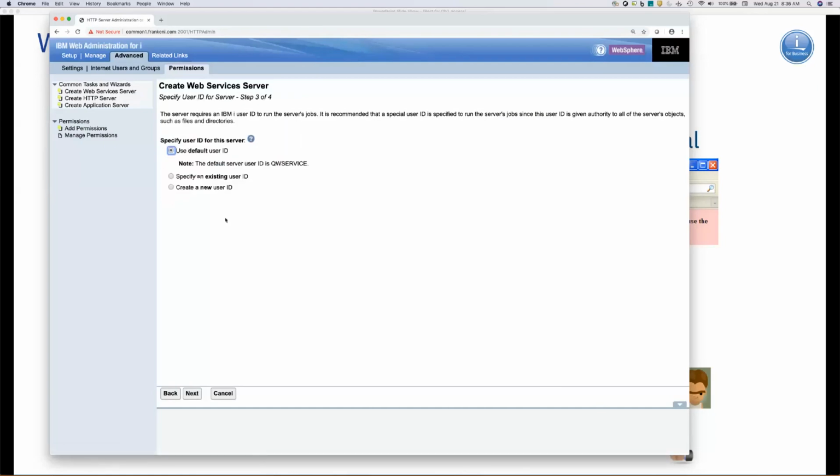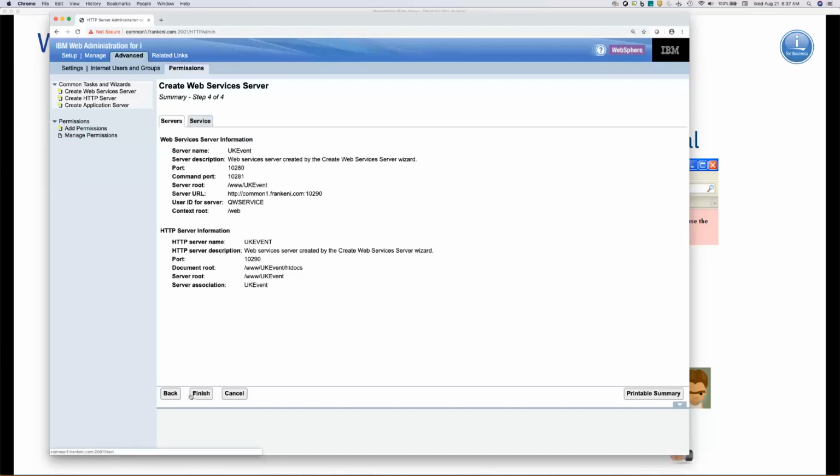I'm creating a set of jobs. I'm creating a web server. That web server needs to run under a particular user profile. Whatever you do, don't use something like QSECOFR or use a profile that has *ALLOBJ user authority. I can either use my default ID that we ship with the machine, or I could specify an existing user ID, or if I have the authority, I could create a new one. In my case, I'm just going to take the default because I don't need any special authority for the entire server job itself. So we'll click Next.